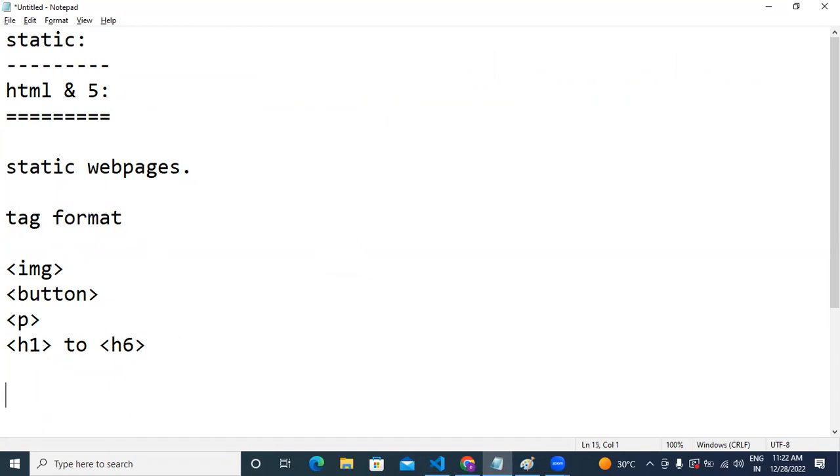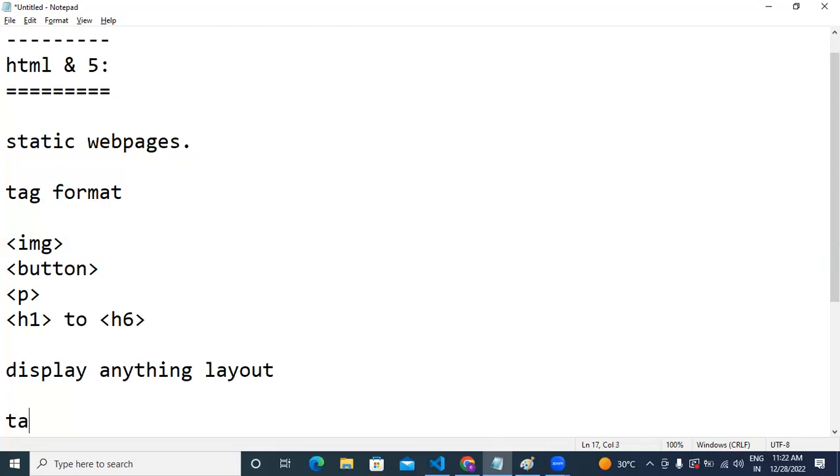If you want to display anything in the layout, layout is nothing but the browser. If you want to display anything in your layout, must and should, you can use some tag for that. Whatever you require, if you want a table, you can use the table tag. If you want an image, you can use the image tag. Like that, every time we have to use the tags, that is called HTML. By using HTML, we can design static web pages or static websites.